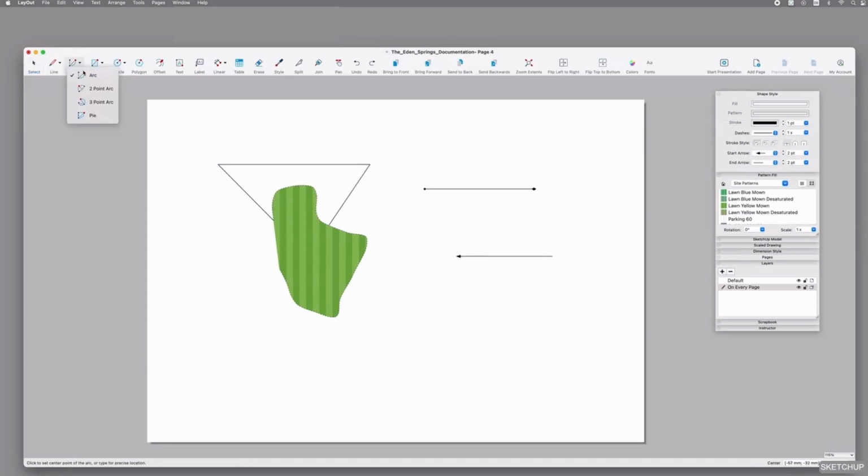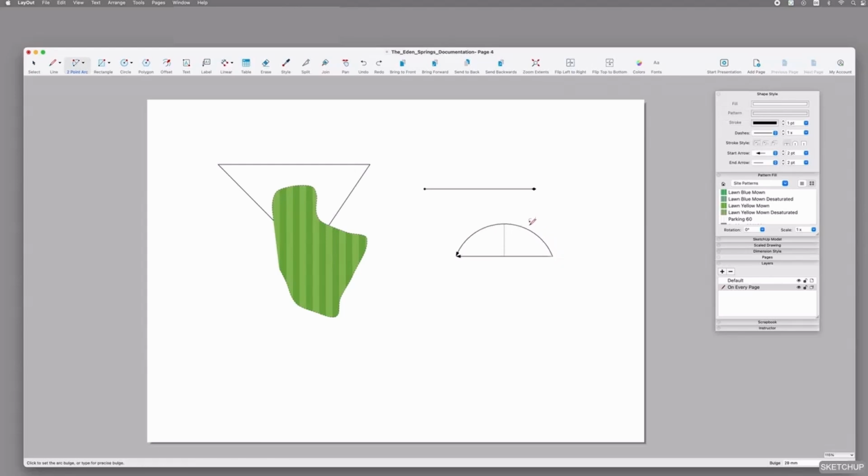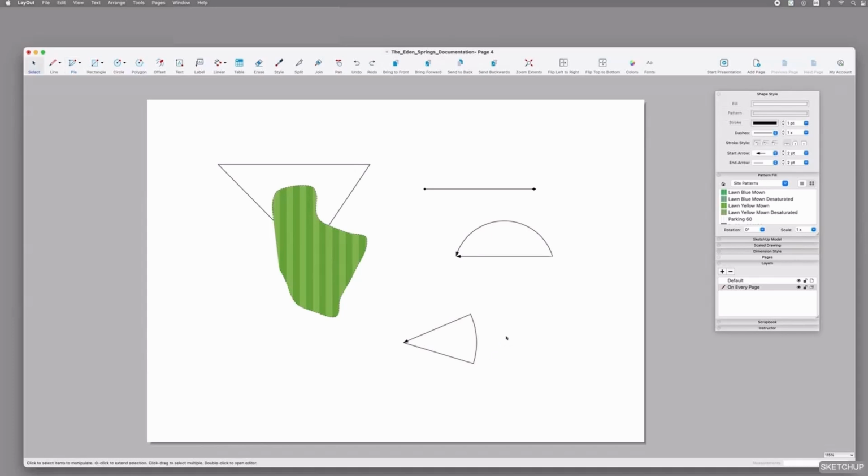The arc tools work the same as in SketchUp. The 2-point arc creates an arc between two dots. The pie creates an arc with a fill. Just like SketchUp, Layout has snapping points, which make your life easier. Then we also have further shapes like rectangles, circles, and polygons. The offset tool lets you offset an object in the same way as in SketchUp.